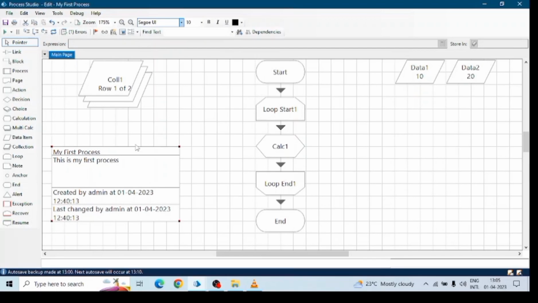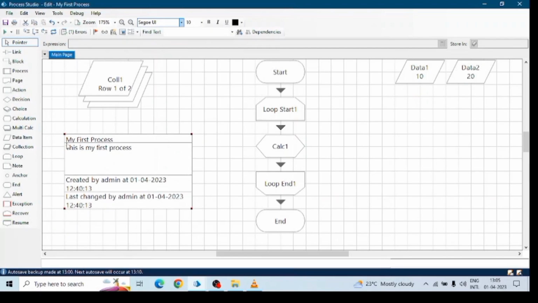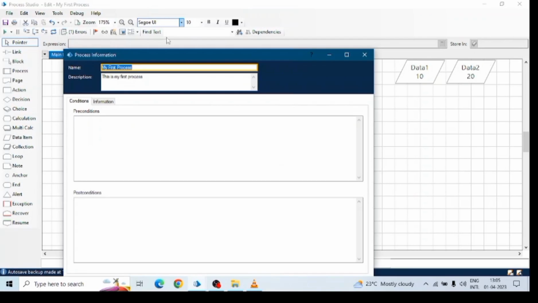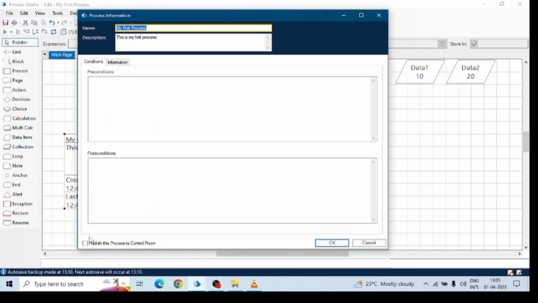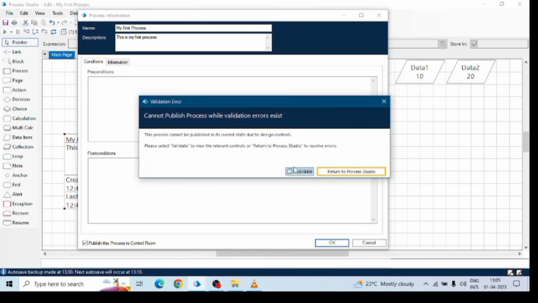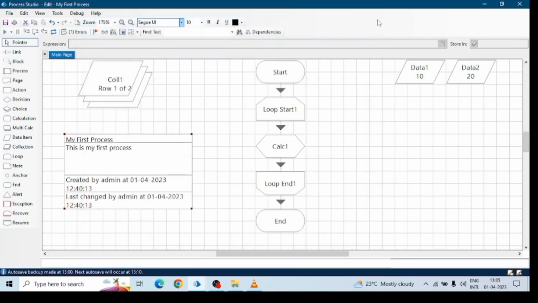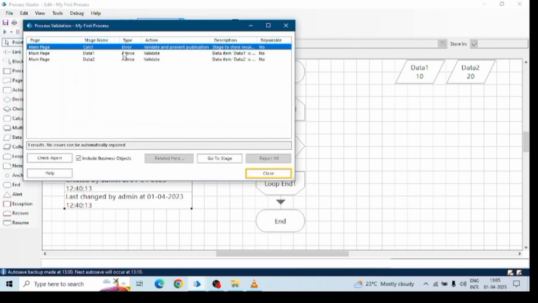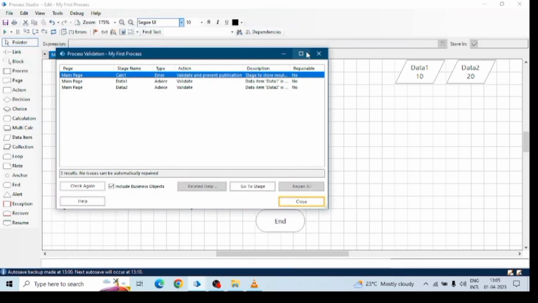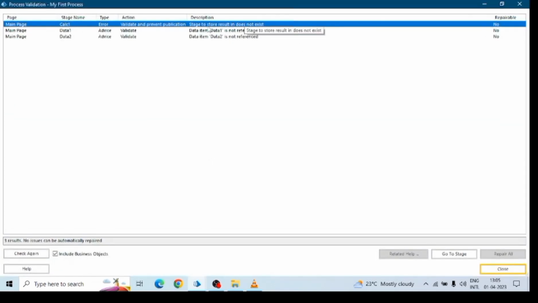So after creating your process, you will go to this stage. This is the information stage where you can see the information of the process, and here you can see the option publish this process to control room. Just check this and click on OK. Now you can see there are some errors. When we click on this error, we can see the errors. The stage to store result in doesn't exist.